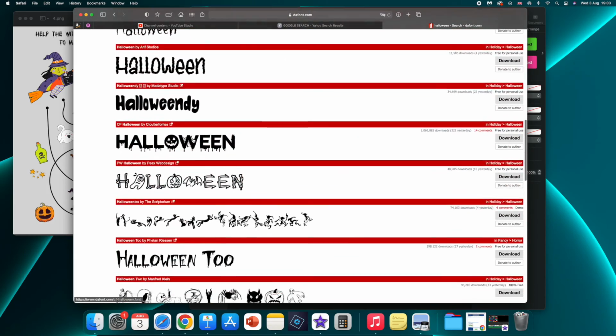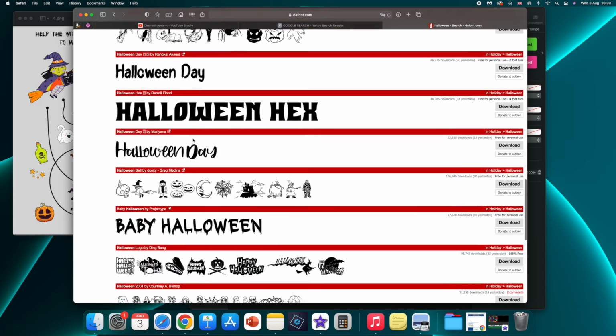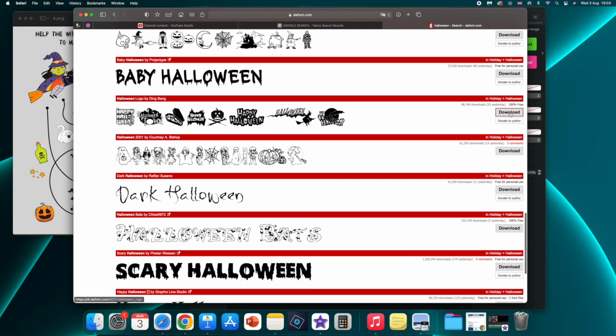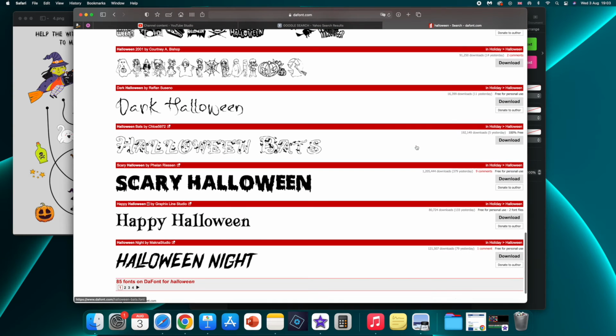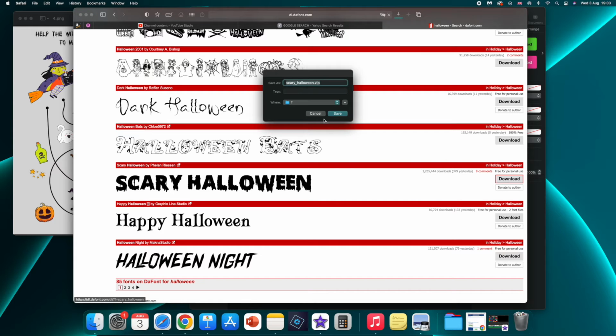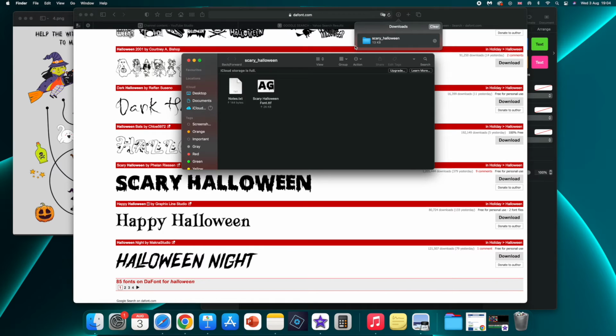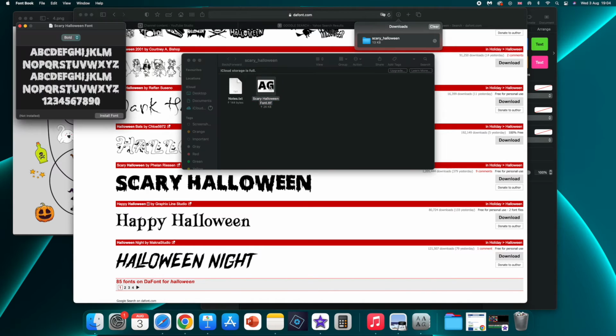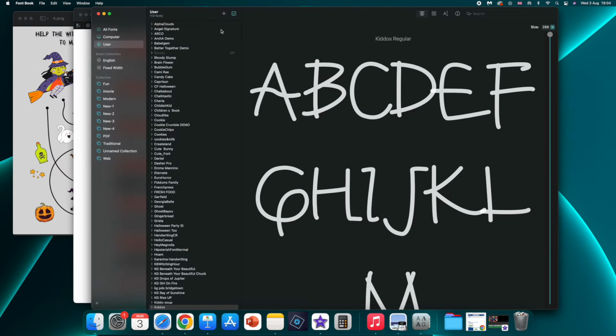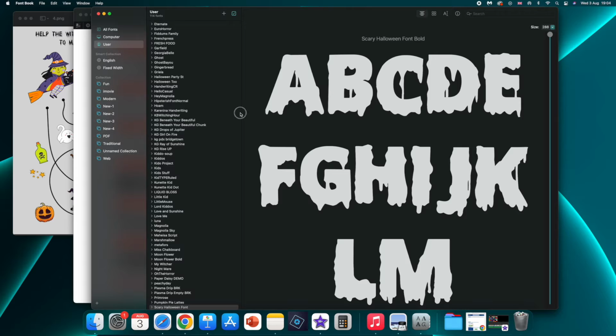So once you find your perfect font, all you have to do is click download. We can try with this scary Halloween one and save it, and you will find it right here in your downloads. You just double click, double click again, click install font, and it automatically installs.